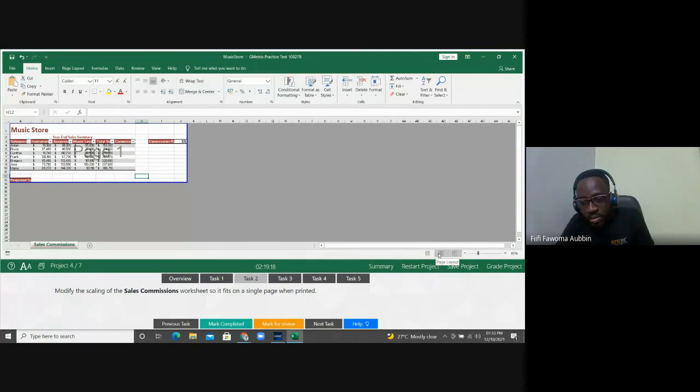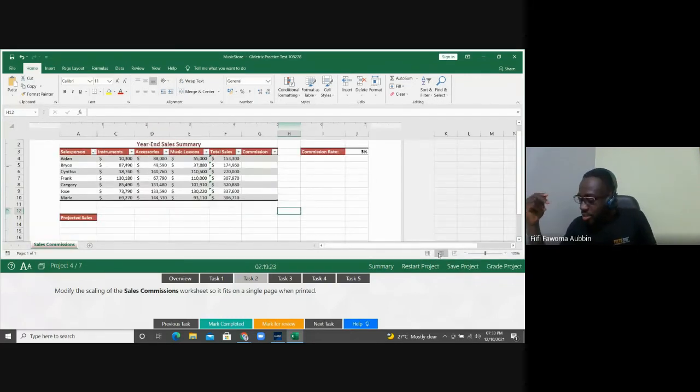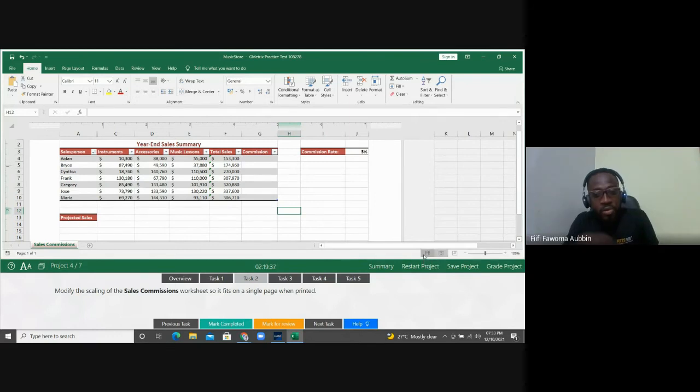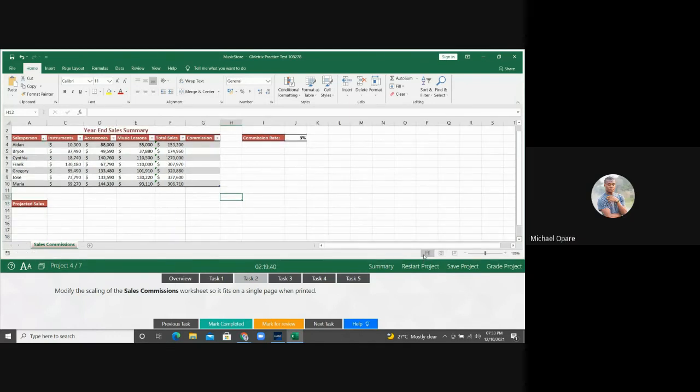Okay, so let's look at the other option, please. With the other option, go back to the initial tab, the page break preview, the first tab, where you can see the entire page. Yes, the normal view. So now you can highlight all your data.